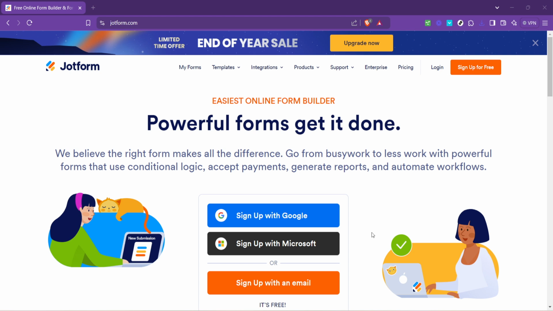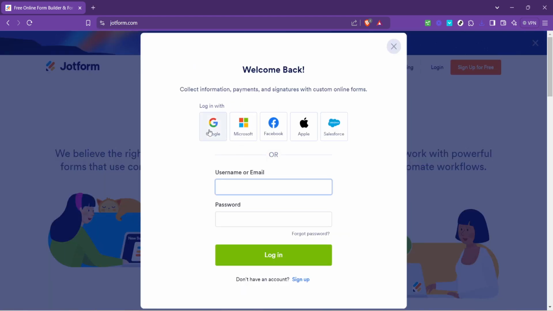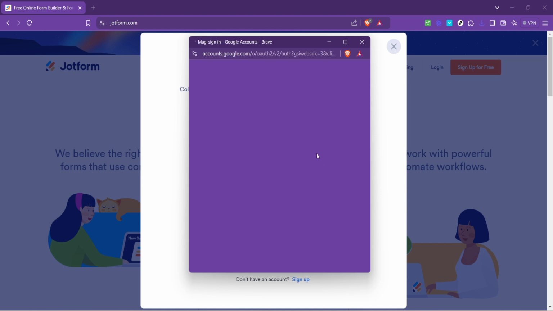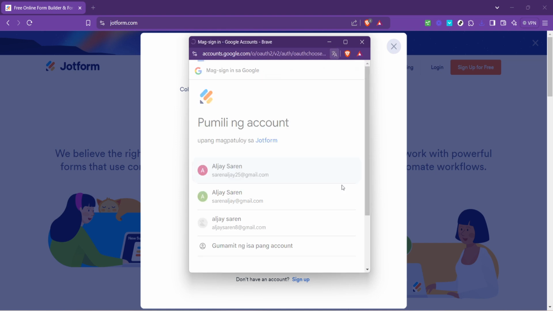Let's get started. The first thing you'll need to do is navigate to the Jotform website. Once you're there, you'll see a plethora of options. But what we're interested in is logging into your account. If you haven't already created an account, now would be a good moment to do so. It's a simple process, and Jotform offers various methods for signing up, including using your Google account for a quicker setup.